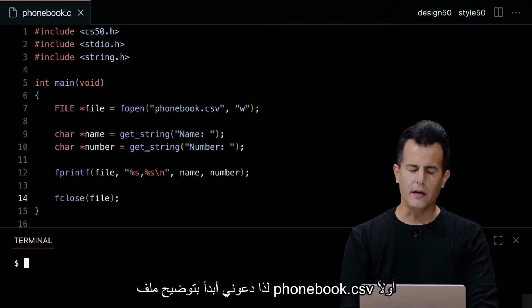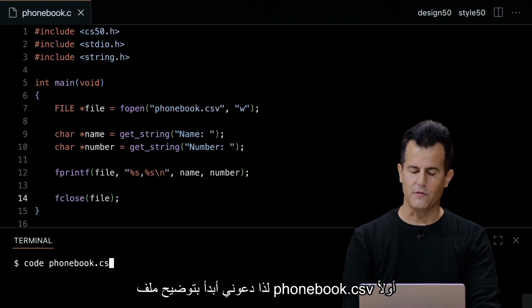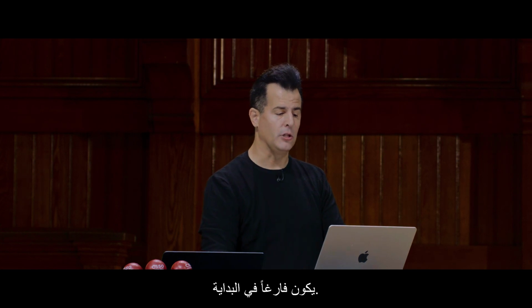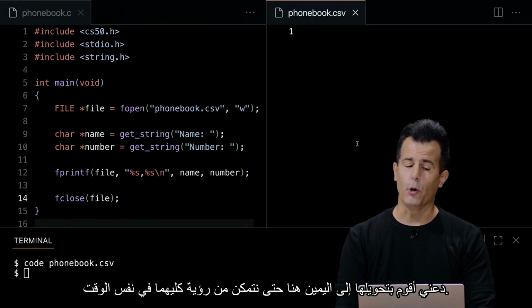All right, so let me go ahead and demonstrate first that phonebook.csv does not really exist. It's empty initially. Let me go ahead and scooch it over to the right here so we can see both at the same time.